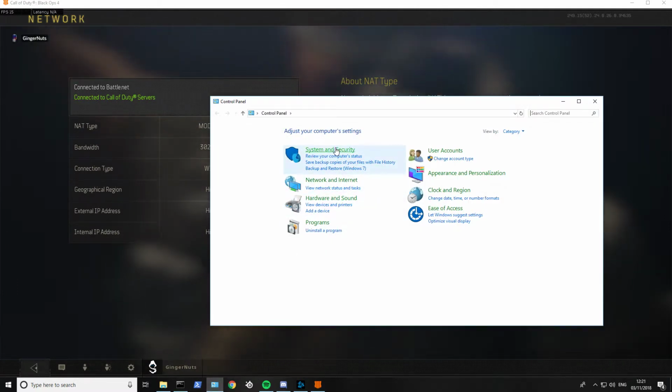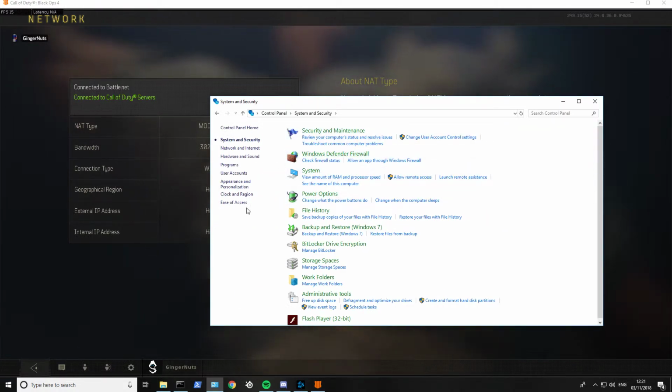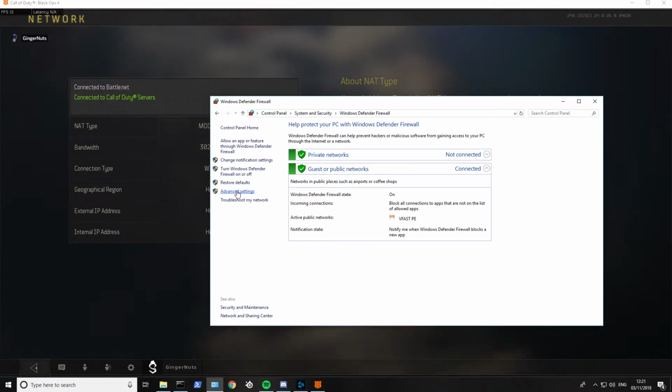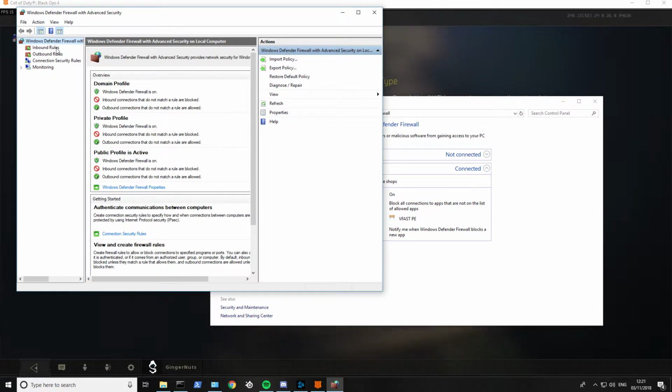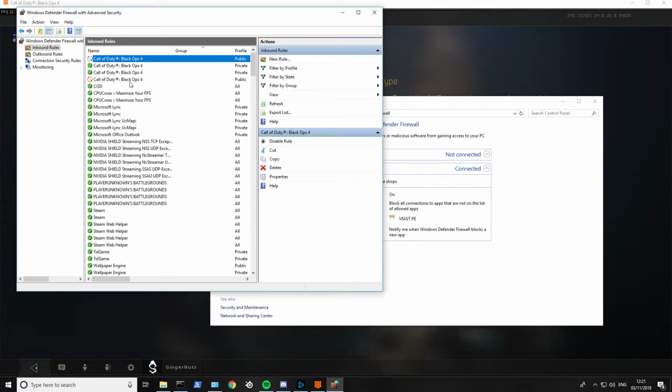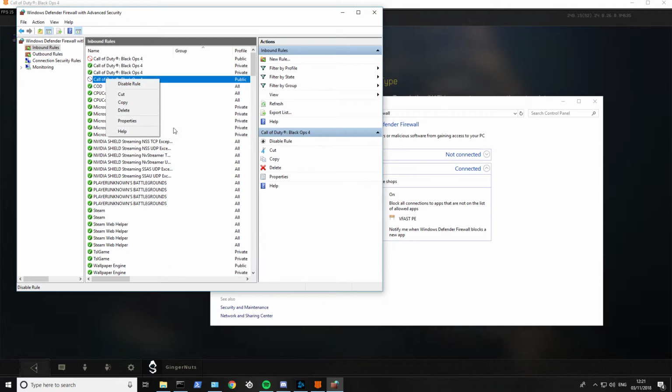This isn't like, I'm not hacking your system just because I'm getting you to go on firewall if you know nothing about computers, by the way, because most people think that. So yeah, go System and Security, Windows Defender Firewall, Advanced Settings, and very simply, Inbound Rules. Then you see these two that are like banned. All you need to do is enable them. So you click on it and then disable rule.